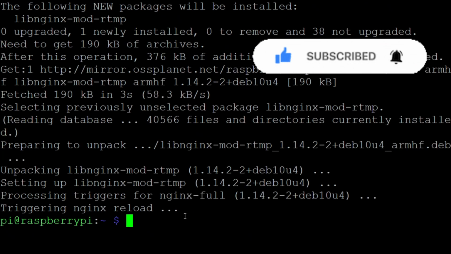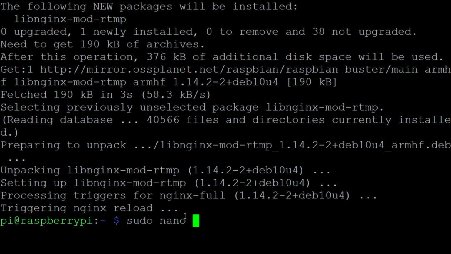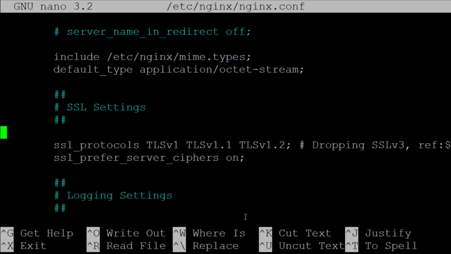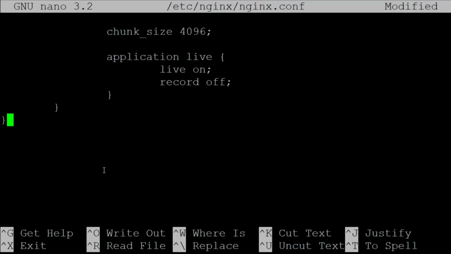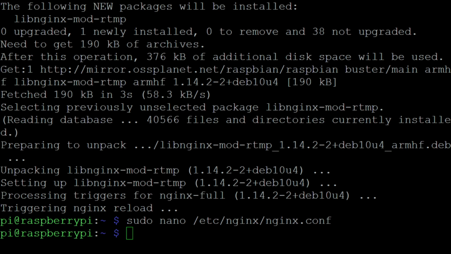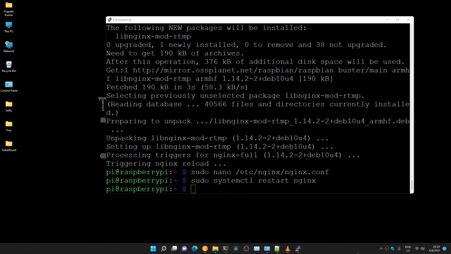I'm going to go ahead and make a slight modification in the configuration of nginx server. I'm going to save this and I'm going to go ahead and restart the nginx server. I'm done configuring the Raspberry Pi.